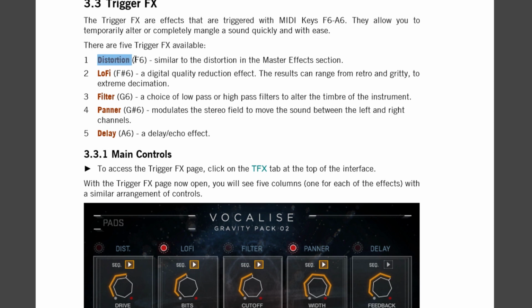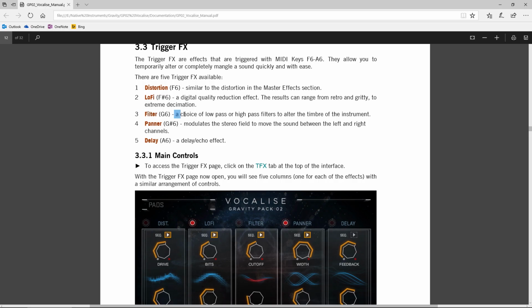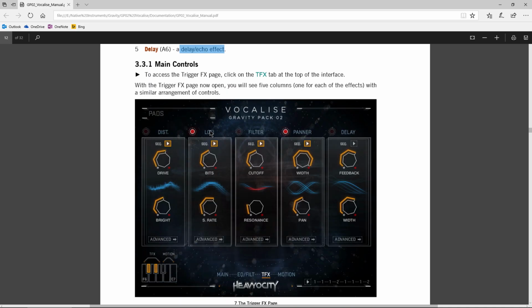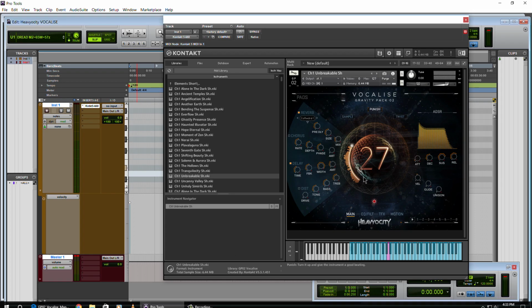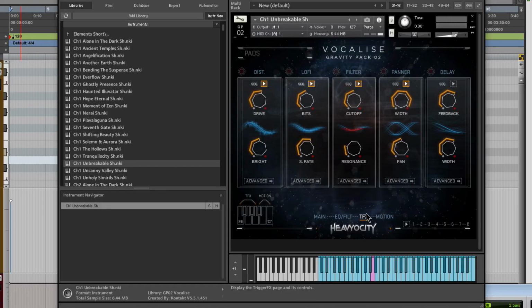We have distortion and lo-fi, which is sort of like a distortion, but not quite. It's a digital quality reduction. Okay, so we can sort of decimate it here. We have a filter, which gives us a choice of low pass or high pass filters to alter the timbre of the instrument. We have a panner, that's obvious what that is, and a delay echo effect there. And we can come here to our trigger effects by clicking that right there.